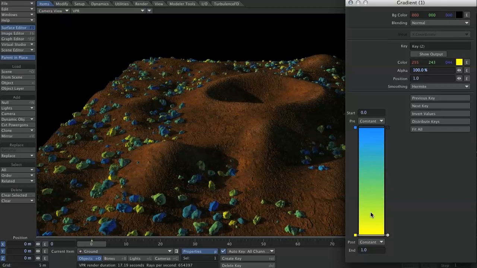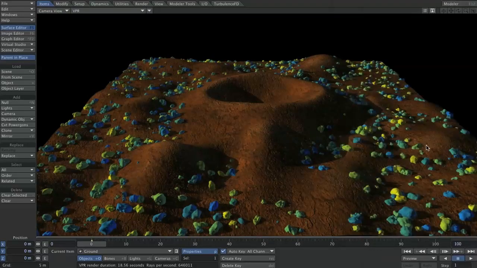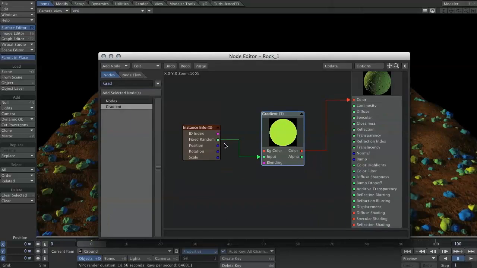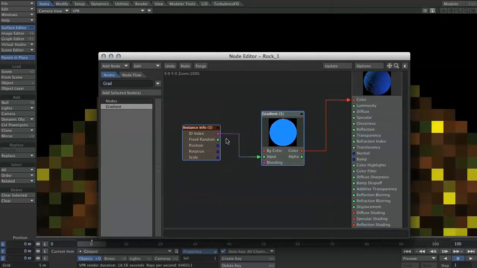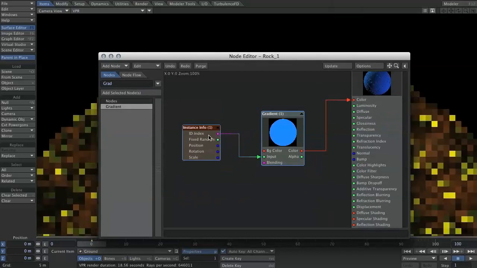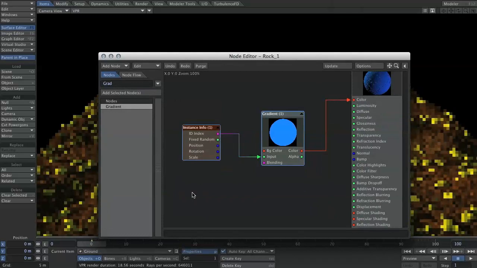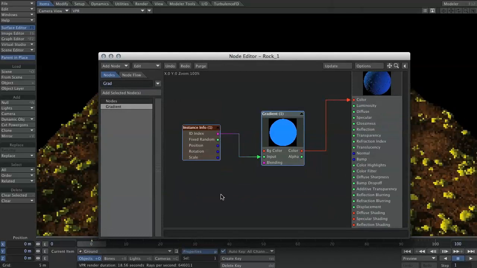Now if you've got a man-made scene, for instance, maybe there's cars in a car park or bottles on a shelf, and you want them to be set up maybe like an aisle in a supermarket, you'd want specific colours for different products. You don't really want this range going on. So what we'll do, let's go back into the node editor, and we'll change it to ID index. That will provide an individual ID for each instance. So you'll have instance 001, 002, right up to 1000.